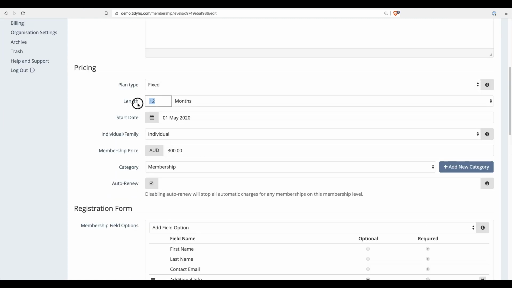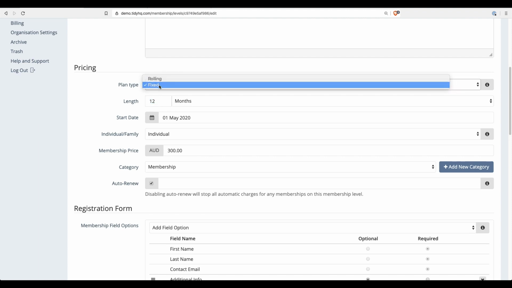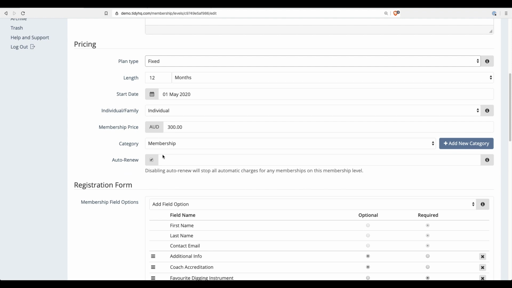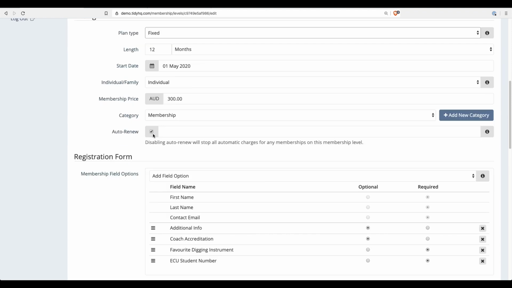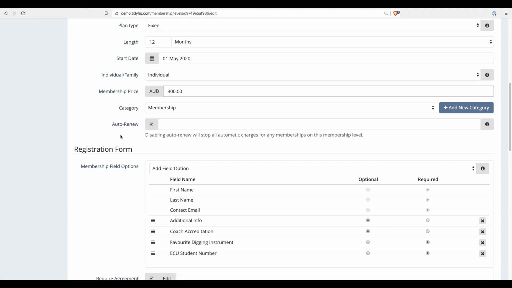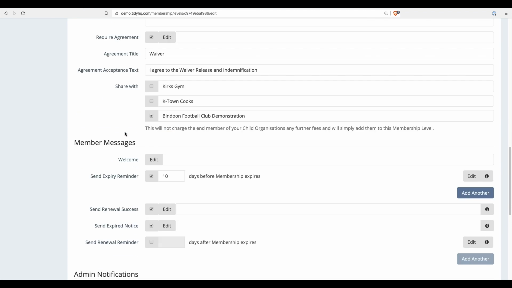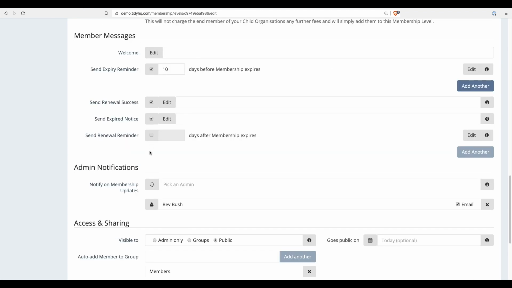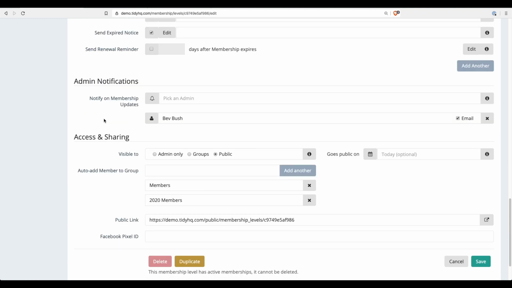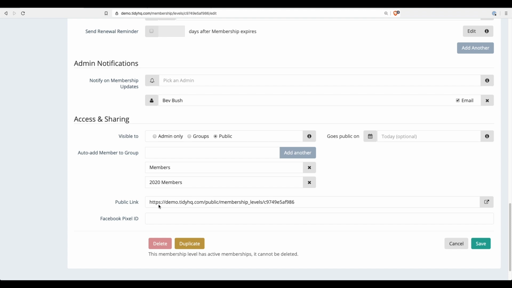We can make it recur every 12 months. It goes for a fixed or rolling period of time. Set the price. You can have it auto renew, so in 12 months time you can automatically recharge the member for another 12 months. You can add as many custom fields as you like here. You can set up all your member messages and notifications to automatically be sent out, so people are well aware of renewing and when things are going to be expired.